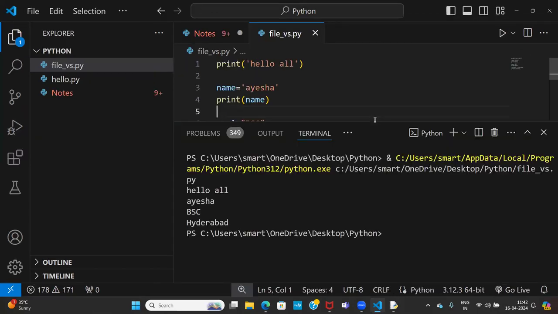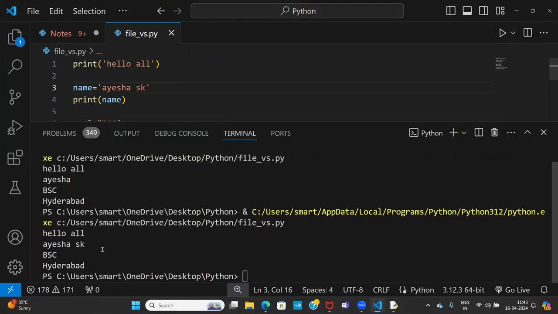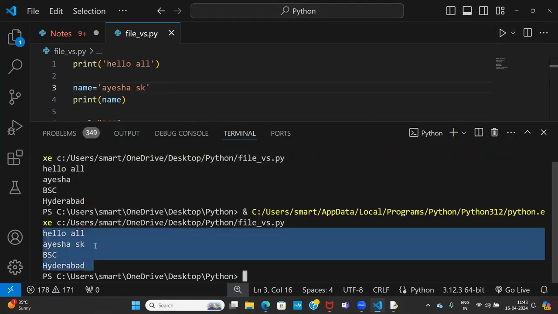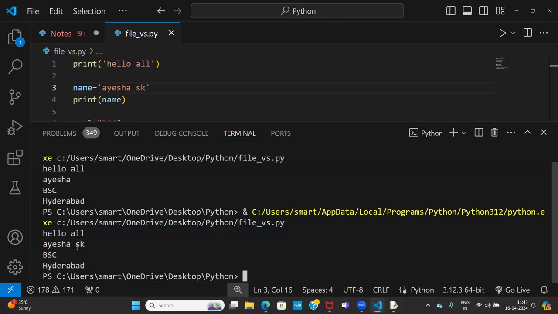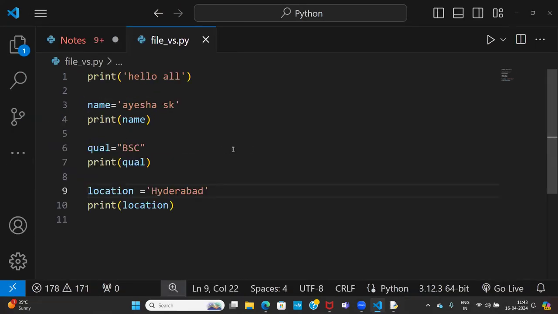Can you see the output now at the bottom of the window? Yes, sir. So this is direct execution where you can see the code's output. For example, if I change the value from Aisha to Aisha SK, the program gets executed one more time and the updated value comes up. Previously it was Aisha and this time it is Aisha SK. Am I clear? This is the VS Code process. Yes, sir. You can practice programs in VS Code also.